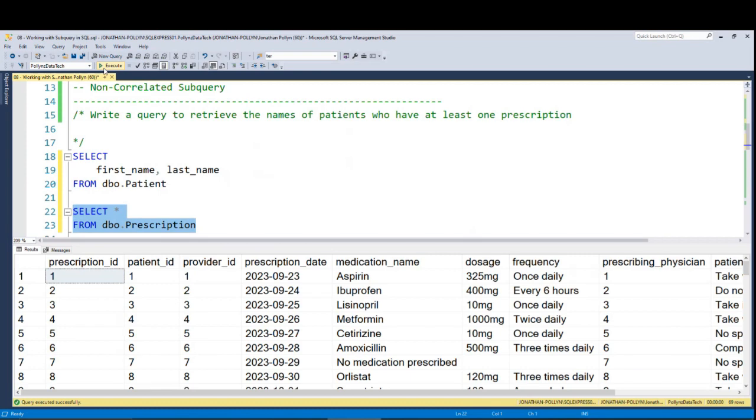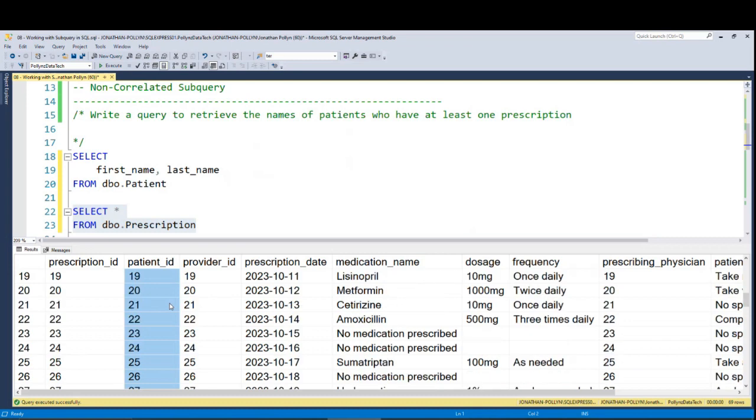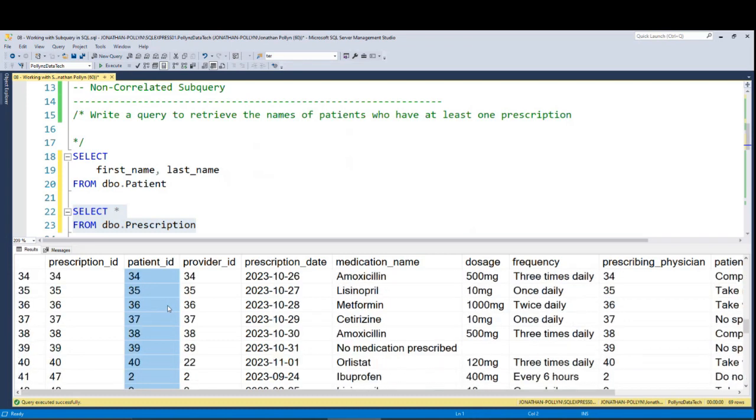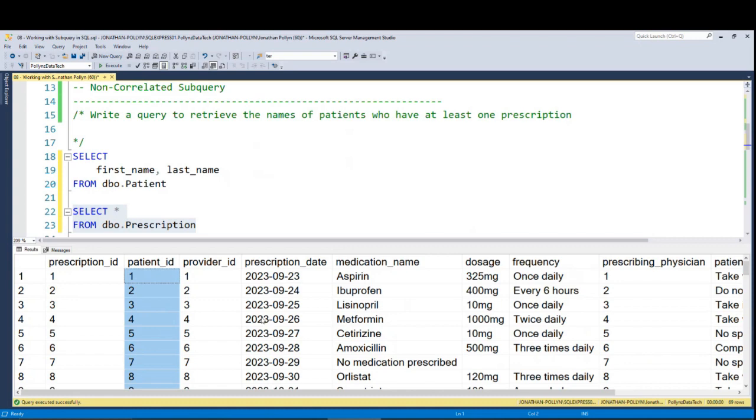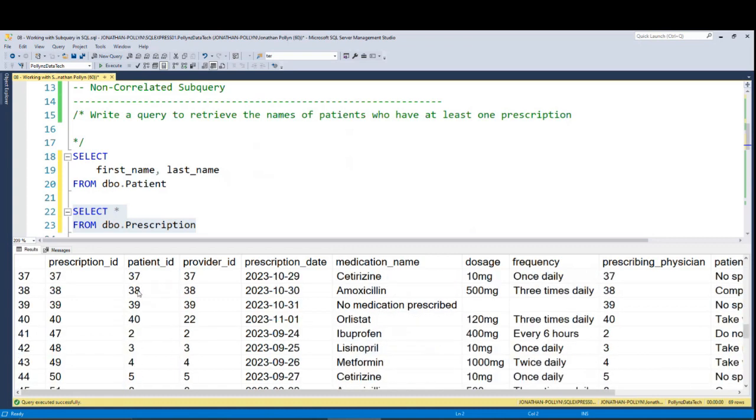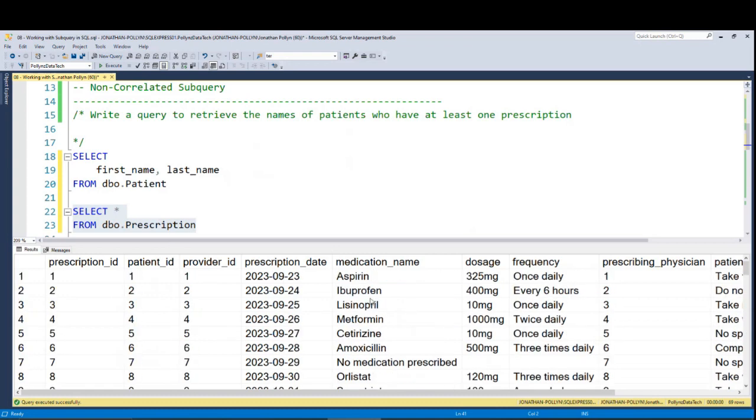But one thing to pay attention to is that I have a patient ID. If I look at this patient ID, they could be duplicated inside of this prescription. That means if you see, I have two here, and if I keep scrolling down, I have another two here. So I have patients that have more than one prescription for different reasons. But we only want at least one. So unique, the ones who have just unique information for the prescription.